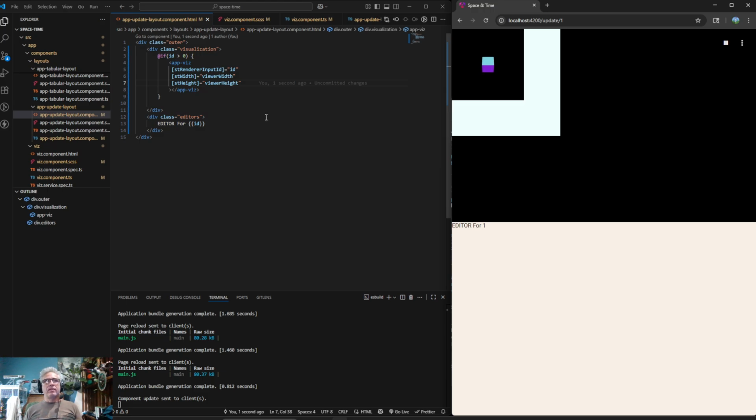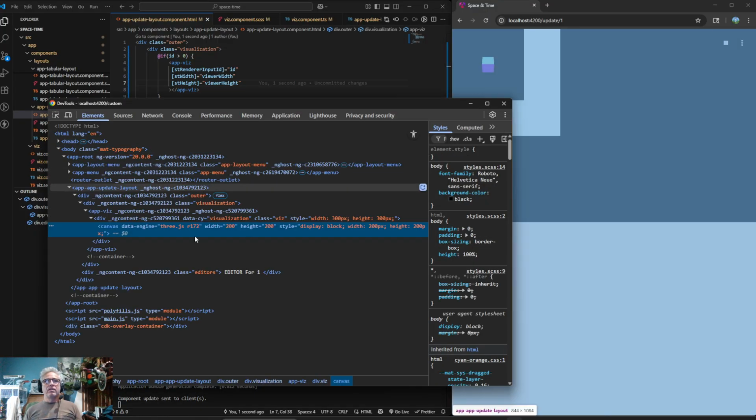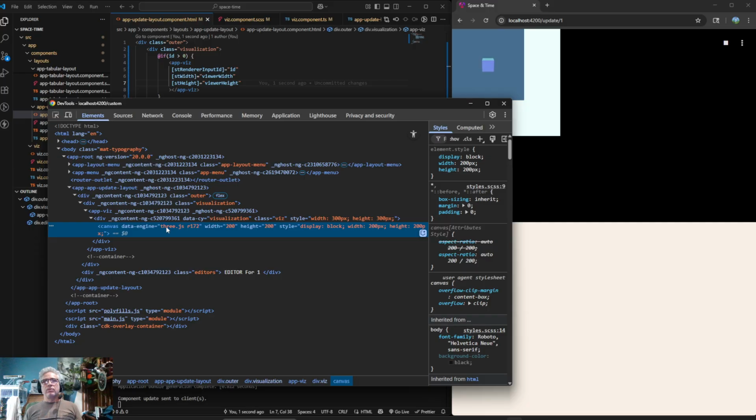But we want the width. We want this canvas to have this. And so this is coming from the ST width. And the ST width is basically what I want to be the user's width. But the problem is that when you're in edit mode, I just want it to take everything up. And I think that makes sense.